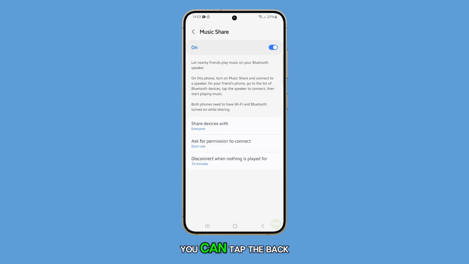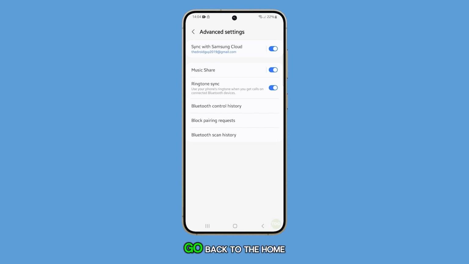Once you're done, you can tap the back key to return to the settings menu. Finally, tap the home button to go back to the home screen.